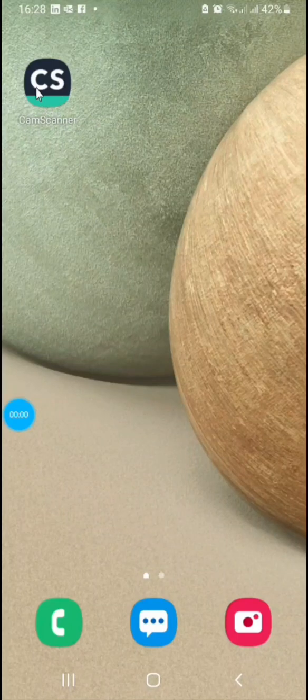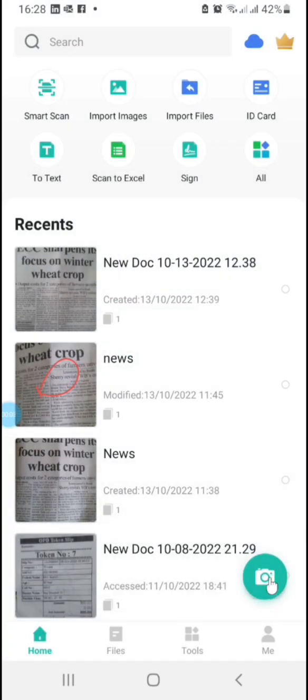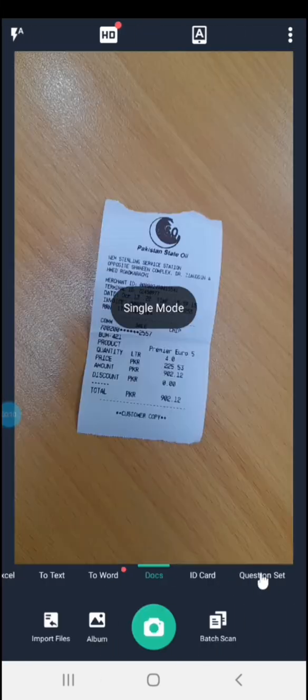Friends, today we are going to learn how to scan a document with CamScanner. This is the icon of CamScanner. You can download it from the Play Store. Once it's open, you can see the camera button here, and click on camera.